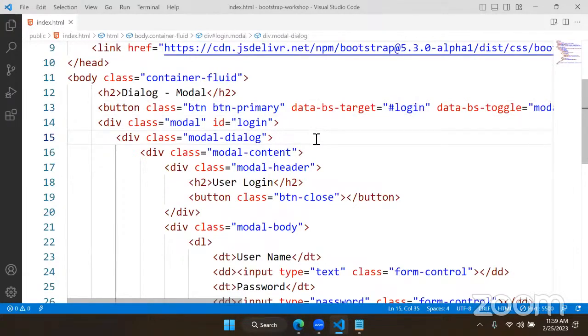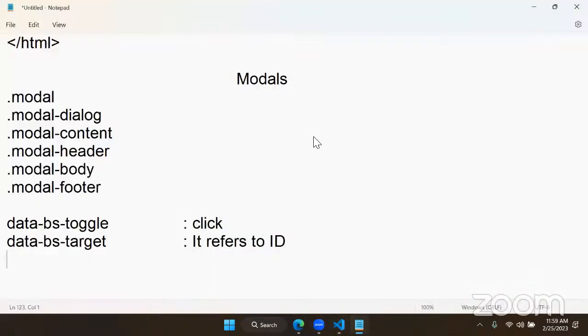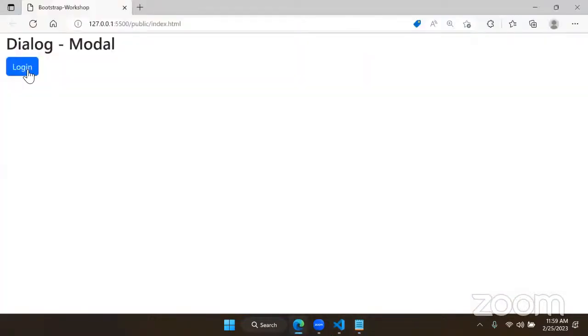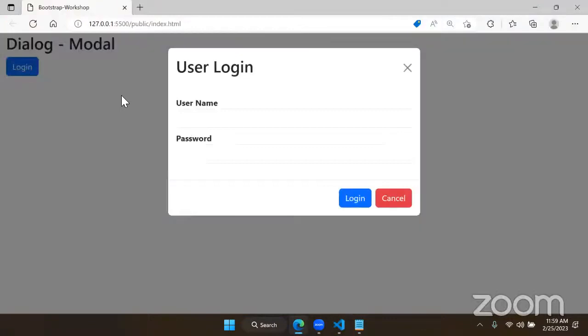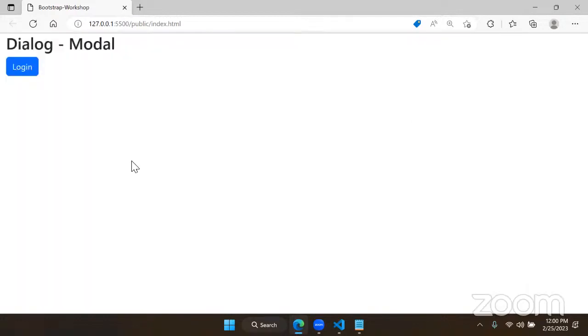That means we define target and toggle. Now you see what happens is I click on login button, it should pop up. It will open a model pop-up. These are pop-ups. Alerts are different, models are different. And currently, this model should close when user clicks cancel or close button. Right? And one more, it currently uses backdrop. Backdrop means you click anywhere outside, it will close.